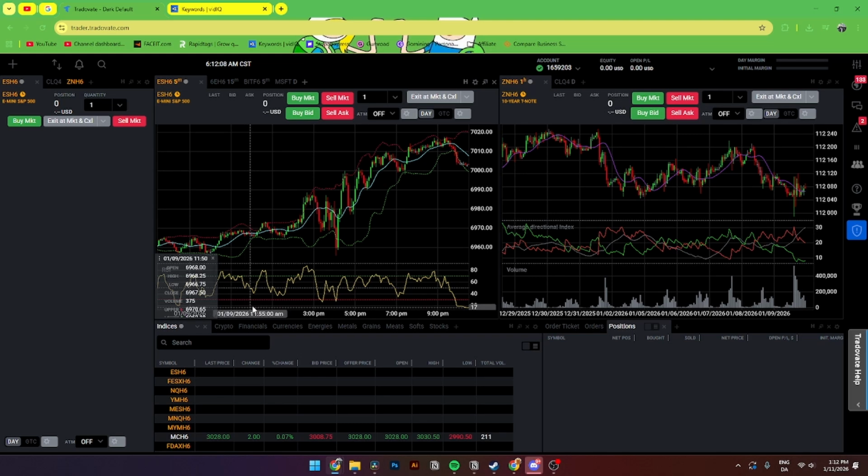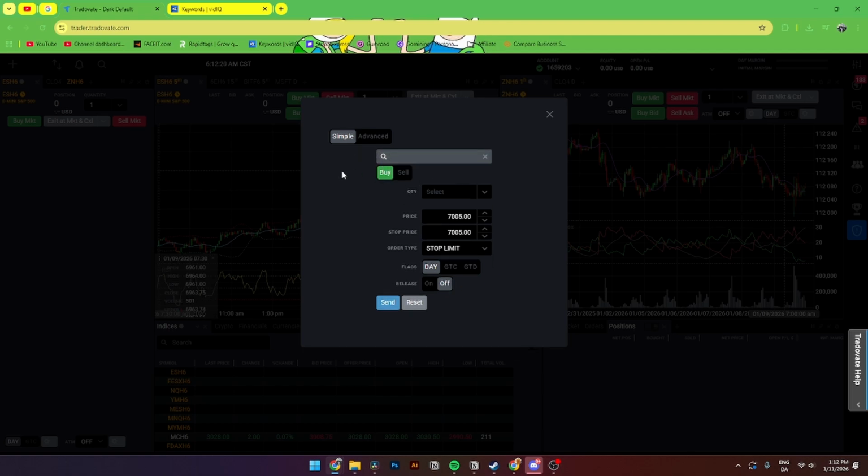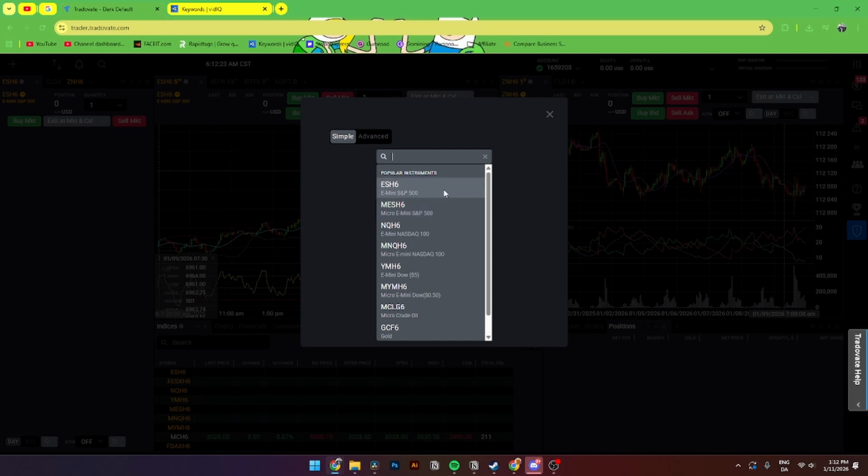Now from here you'll need to go up to the left hand corner, to where it says trading up here. From here it should look something like this, where you'll be able to select your symbol or position that you want to trade with. So just click this and see all of these instruments that you can trade with.